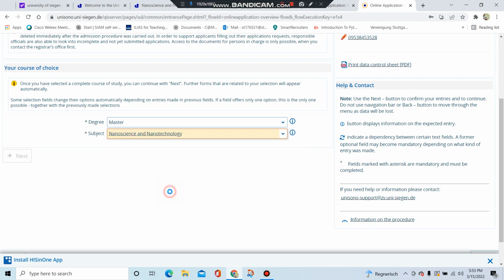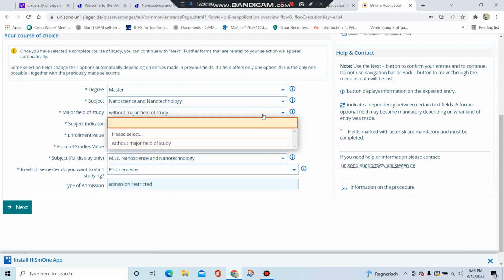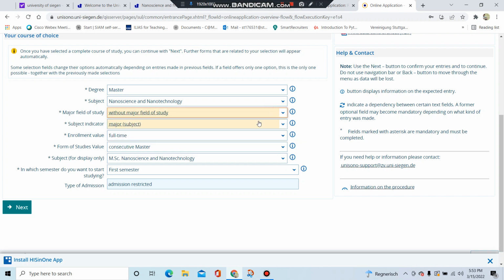I'll click on nanoscience and nanotechnology, and it will ask for a major field of study. You can select if you want. If you have already done some research, you can search for the major which you want. Otherwise, you can just say without major field. Once you get your college finalized, after coming here and starting your first semester, you can select your major.